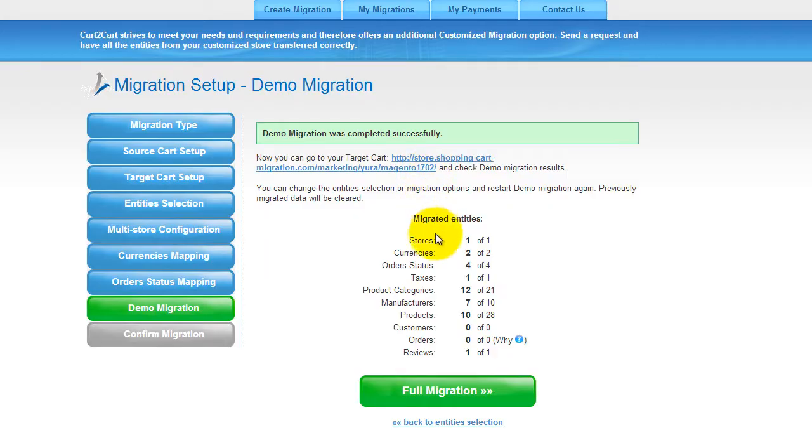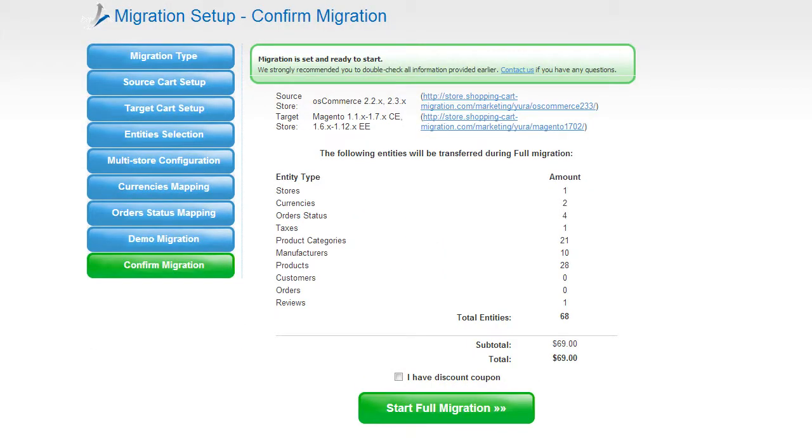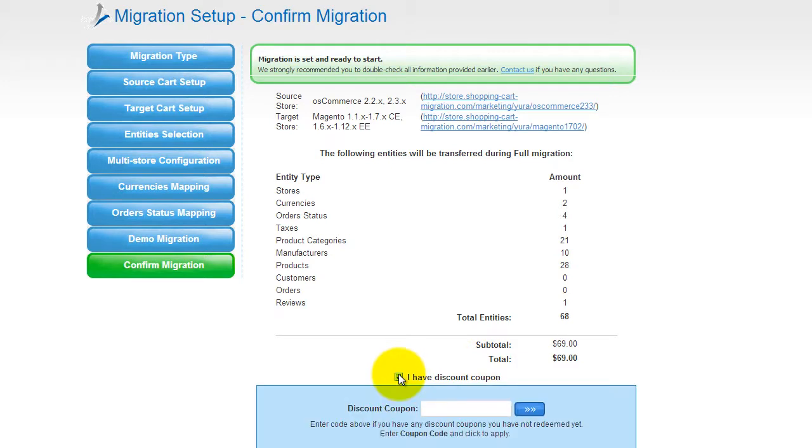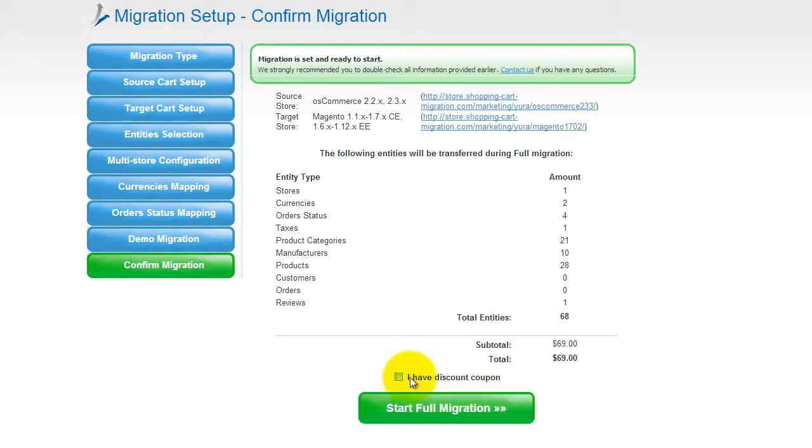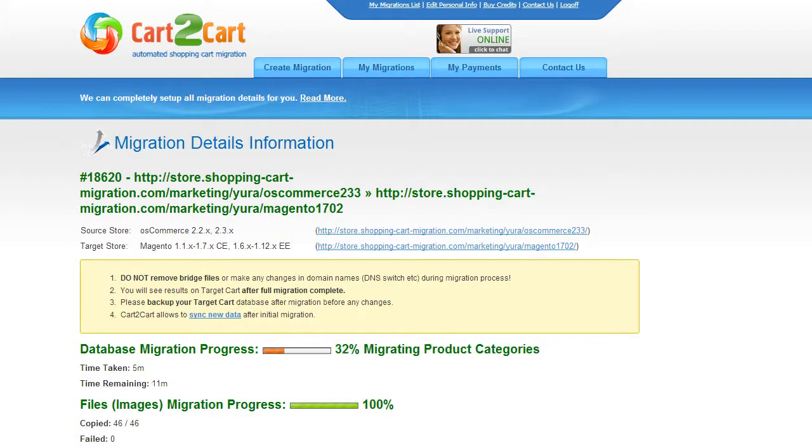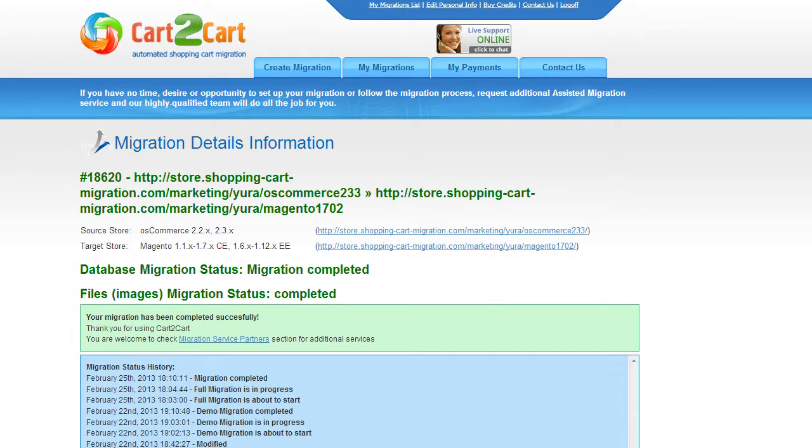Now, you can go ahead and start your full migration. If there's not enough funds on your account, you'll be asked to charge it with more credits. If you have a discount coupon code, check the appropriate field. Otherwise, double-check the entities that are about to be migrated and click Start Full Migration button. Now, your full migration is on, and you can track the migration process right there. At this point, you can close your browser window. As soon as the full data transfer is completed, you will receive an email notification to check the results.